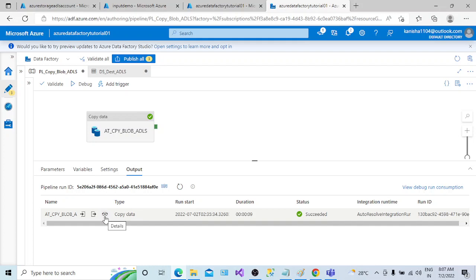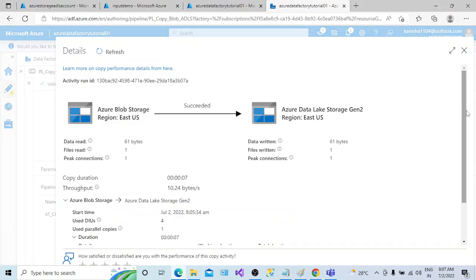And this is basically an output. It will give a very good graphical interface where you can see this is my Azure Blob storage and this is my destination. So this was my source. It is located in East US, and this is my destination, which is also located in the same region, East US. And I moved my file, which has 61 bytes, and there is only one file. Okay, and data written is also 61 bytes, and the same file has been written to this destination location. The duration of the copy is 7 seconds. So this much time it took.